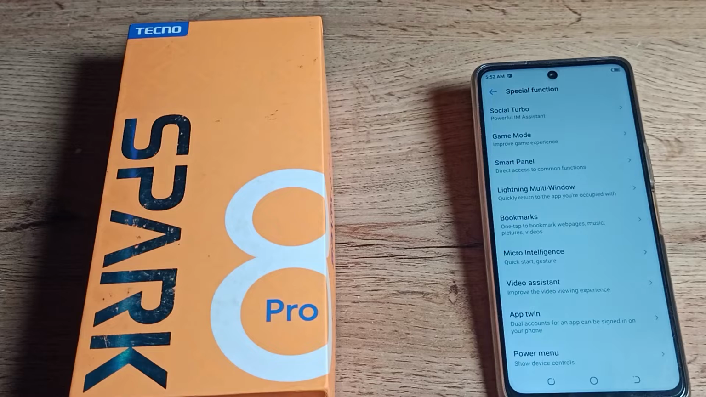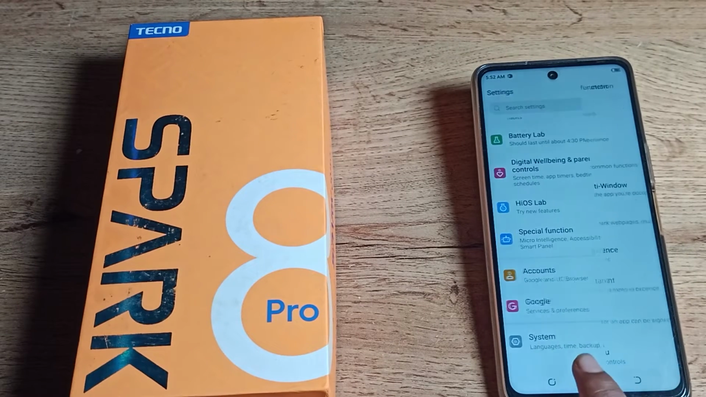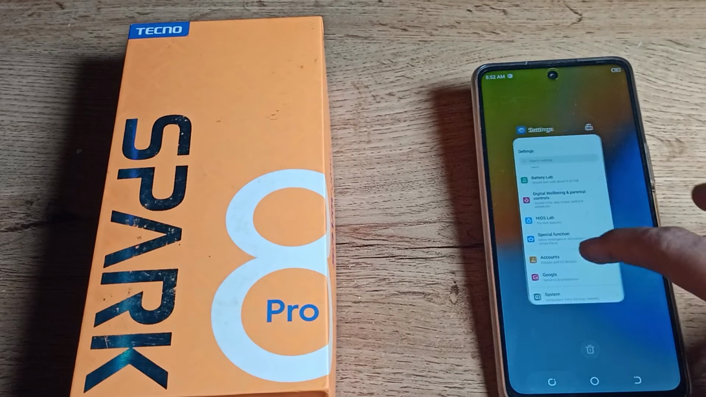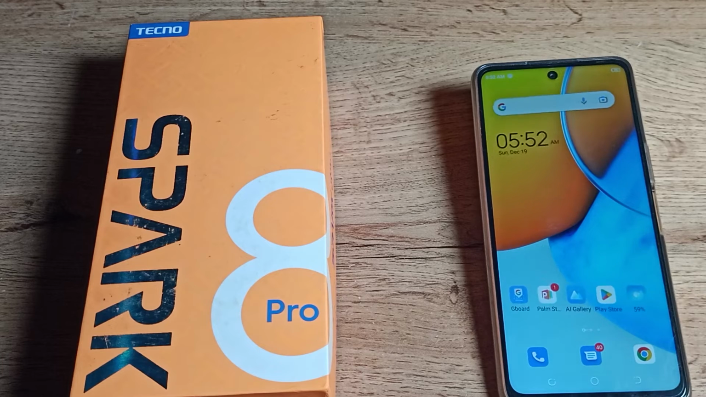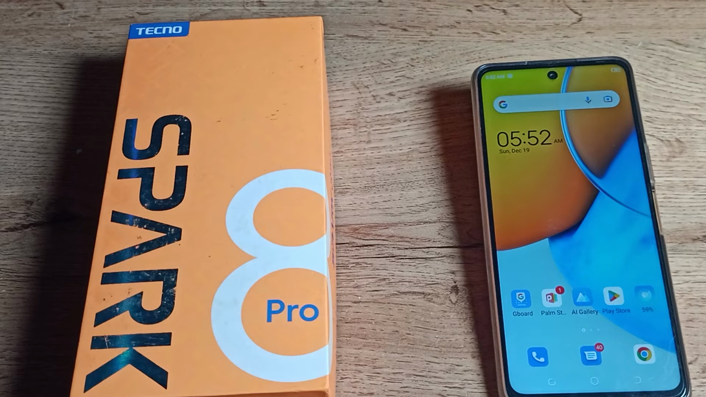So the problem is solved, and you can use your phone screen and your phone without this color problem. So fans, you have understood how to solve color correction in our Tecno phones.